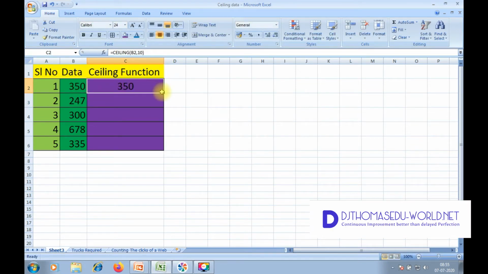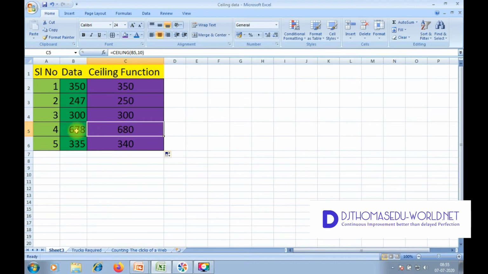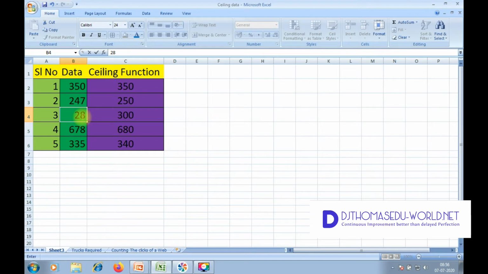Let me propagate the formula down. I can see that the closest value is rounded to a multiple of 10. Likewise, 678 is rounded to 680. If it is 285, let's see what happens to the value. It is rounded to the closest multiple of ten. This is how we can use a ceiling function to round a number.